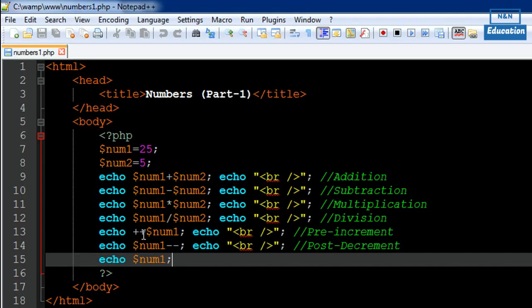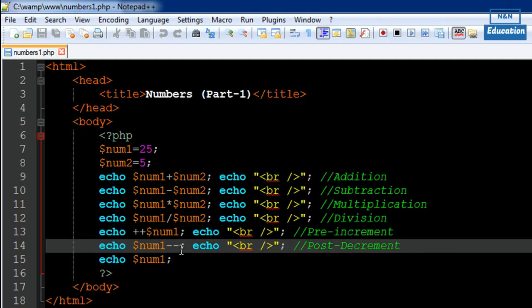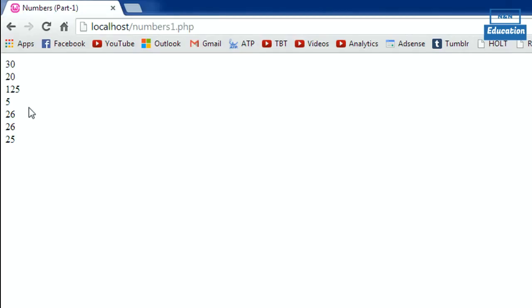If I had used the post increment operator here, if I had the addition symbols after the variable name, then it would have first displayed the value in the variable, the original value, which is 25, and then it would have made the change to the variable. It would have changed the value to 26, right? And this we can see in the next statement, where I've used the post decrement operator. The new value of the variable num1 is 26, as we can see in the output.